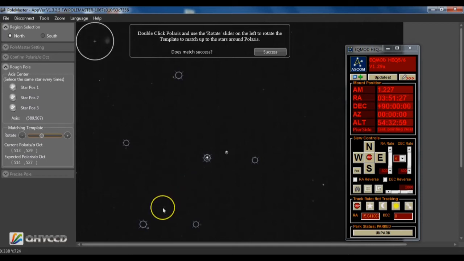For some reason it brings up these sliders again. Place the stars inside the circles using arrow keys on your keyboard. And you can see Polaris should be on that crosshair. Now I have already polar aligned tonight, so it was never going to be too far off. It could be anywhere on that screen.